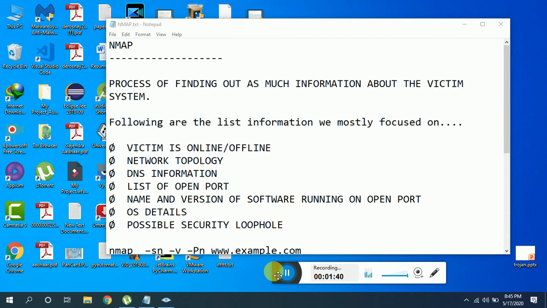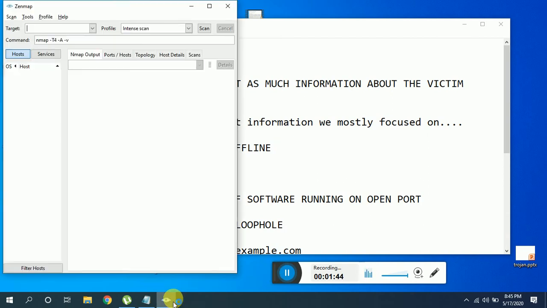Nmap, as I said, is a network mapper. This is how Nmap looks. Nmap has another name, Zenmap, so both are the same. If I explain this tool's definition from a hacking perspective, then Nmap is the mother of hacking tools. So this is one definition for Nmap, and that much information this tool gives you.